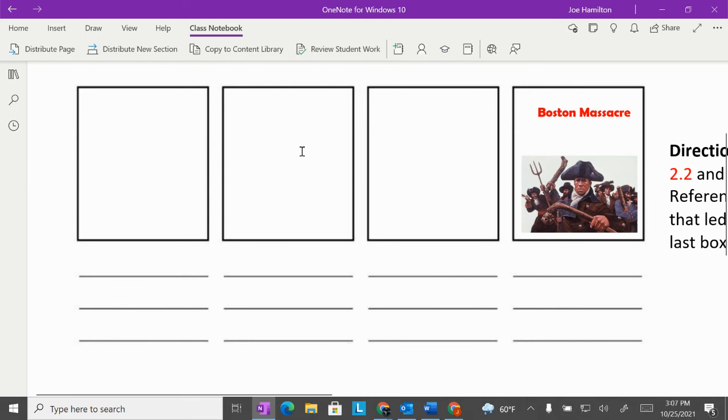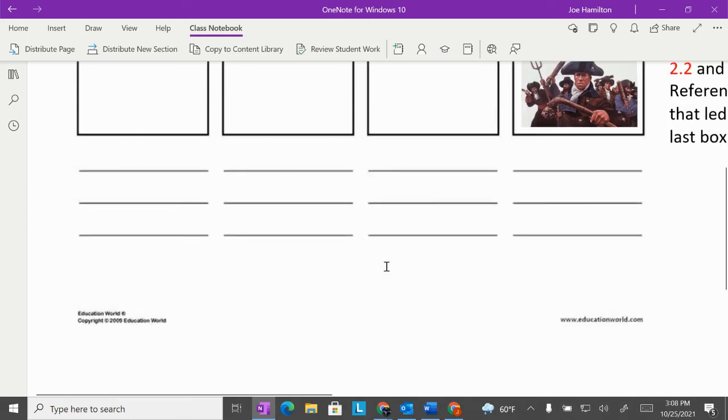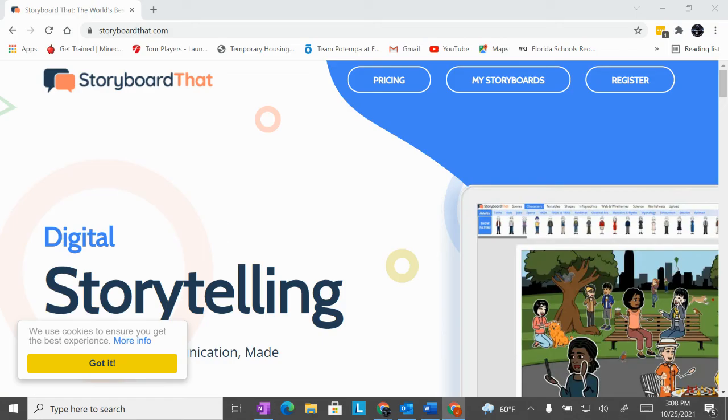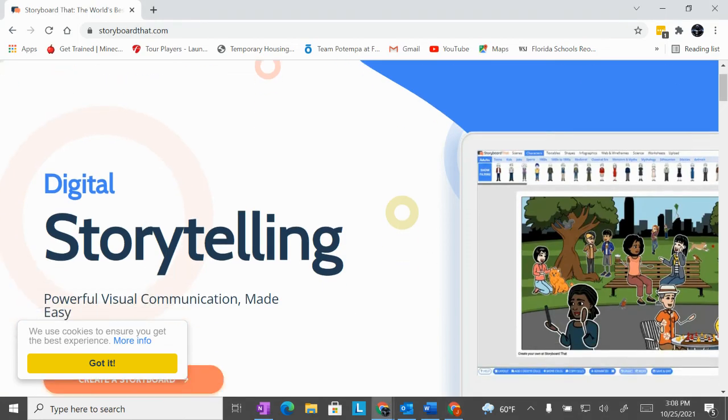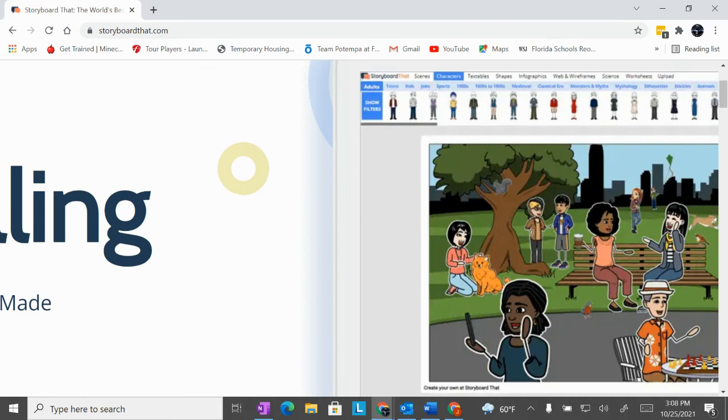Now, if you decide to do illustrations, then we should see some dialogue. We should see characters, who was involved, and make sure you include all of that. So these boxes may not be big enough for that. If you need more space, maybe you can do a Storyboard That. Those of you who are familiar with Storyboard That, you can put characters on there. Give us at least 3 boxes with the key events from the Boston Massacre, according to the reading in Chapter 5, 2.2.